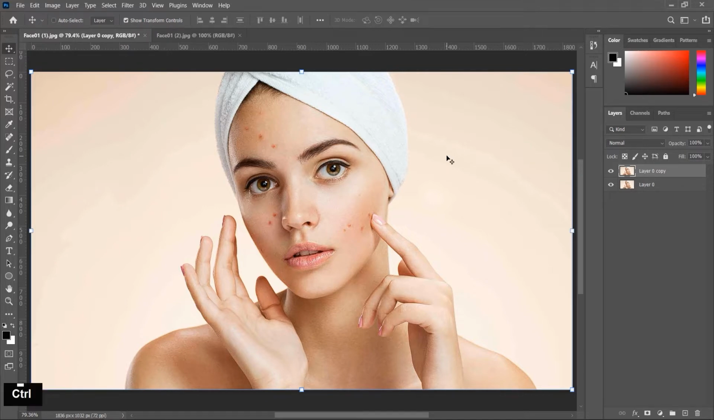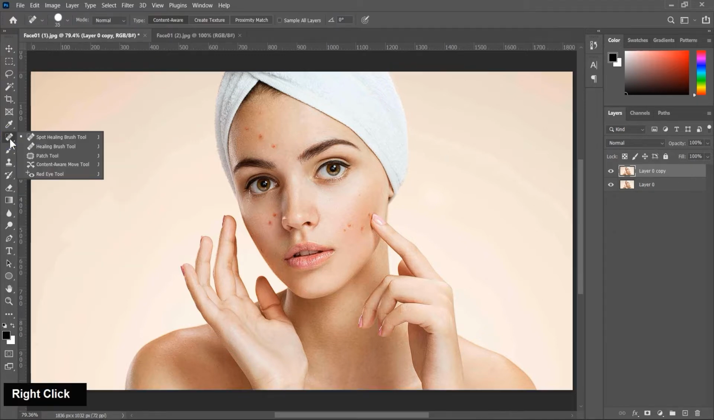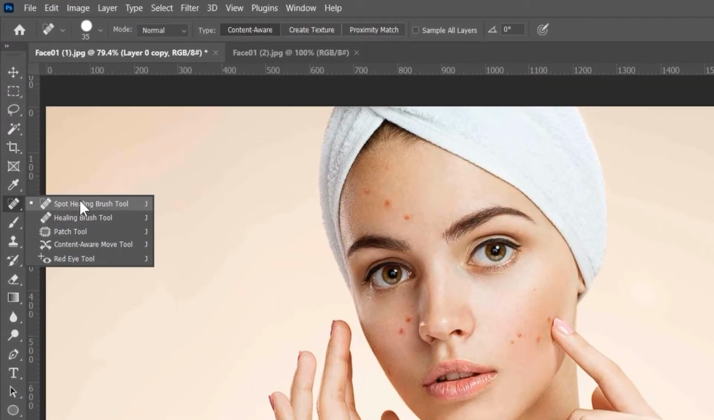I show you like this, and undo to go back, and then I choose the spot healing brush tool. I right click on this tool and you can see other tools in this group. We can use all these tools to remove pimples from the face. I show you one by one. So first I start with the spot healing brush tool.